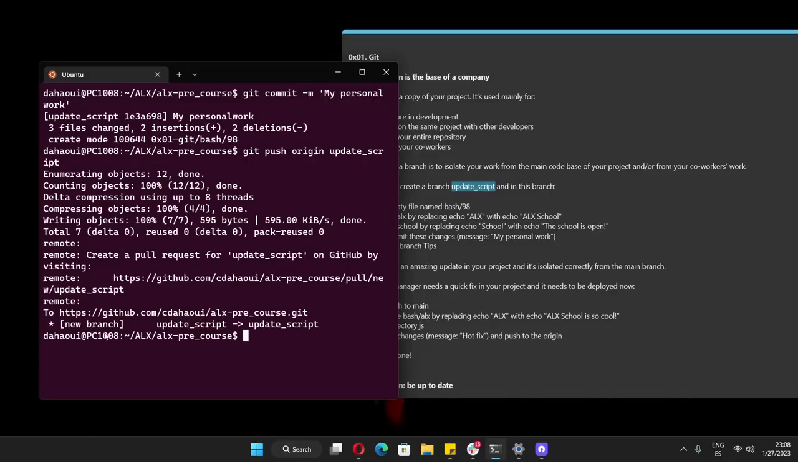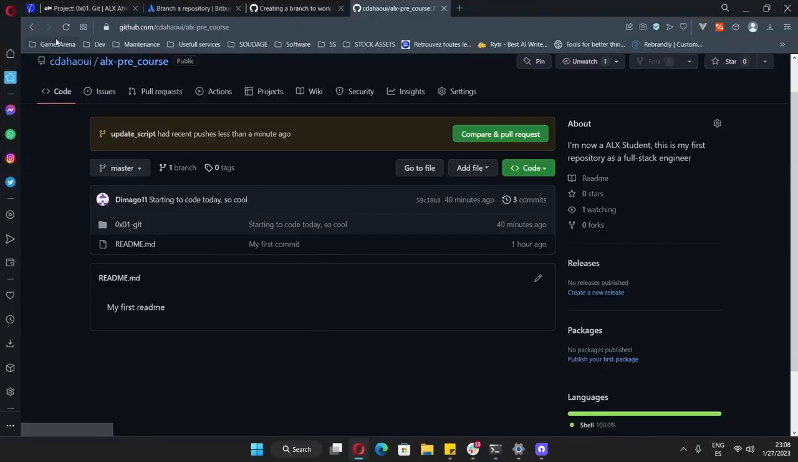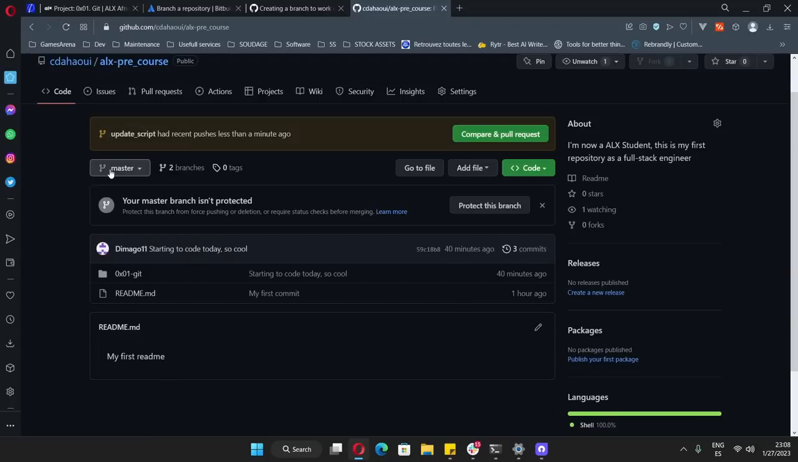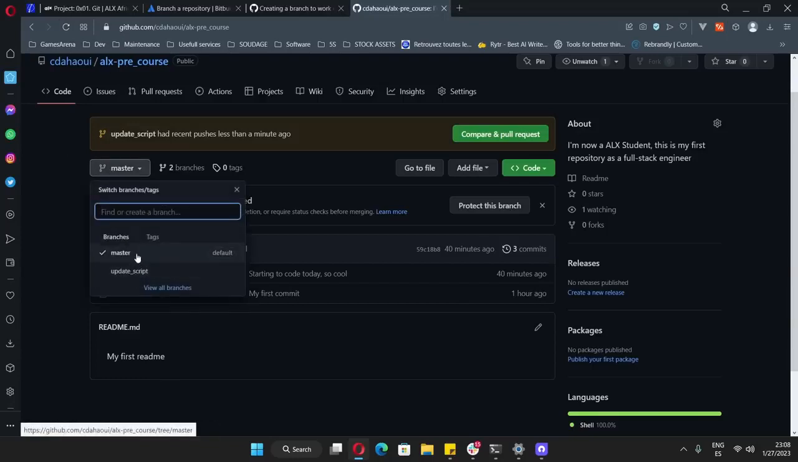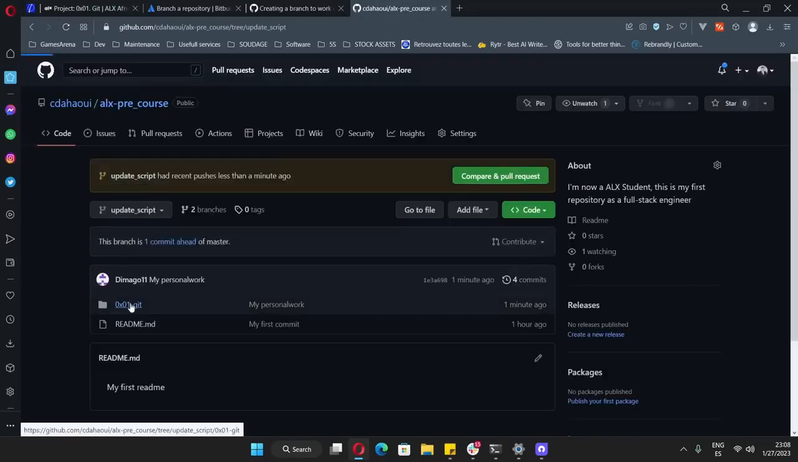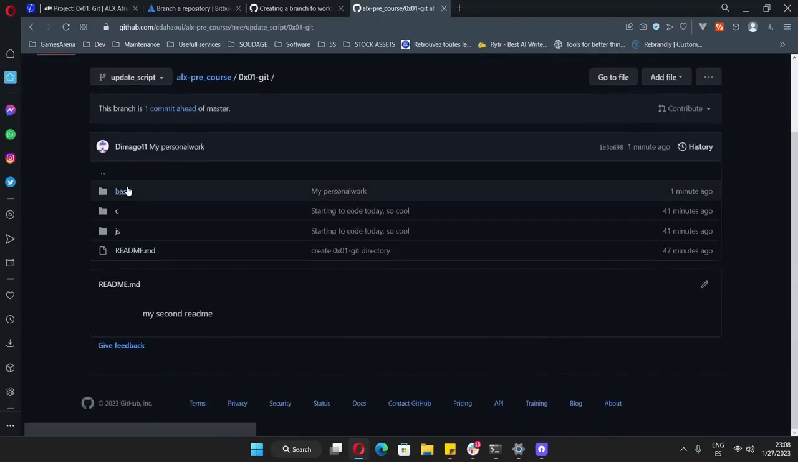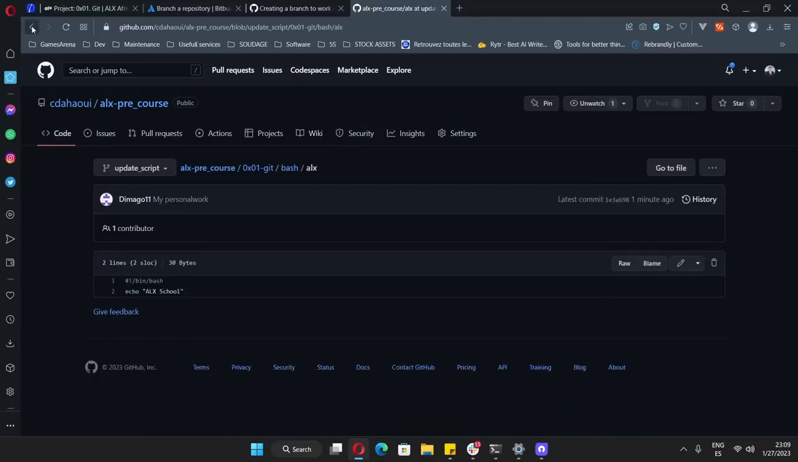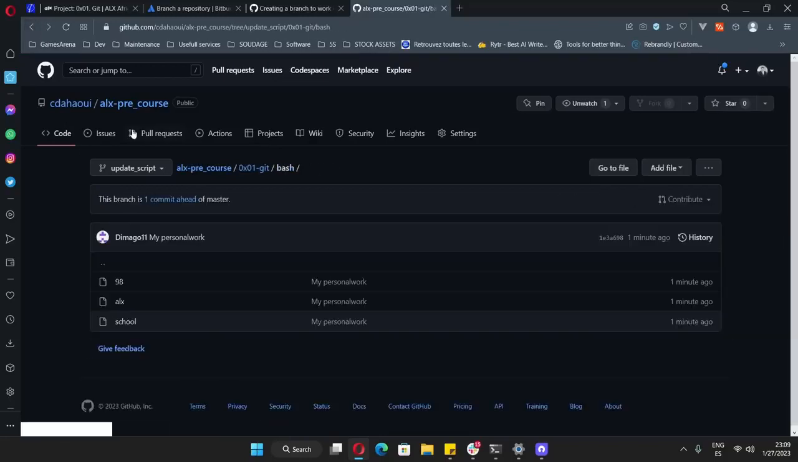They're saying here it is a new branch. So if we go to our remote server or GitHub account, we should see we have 2 branches. If we go to this branch, we have all the modifications we have done. So we have the 98 file, the alx file is updated and everything is fine. Okay.